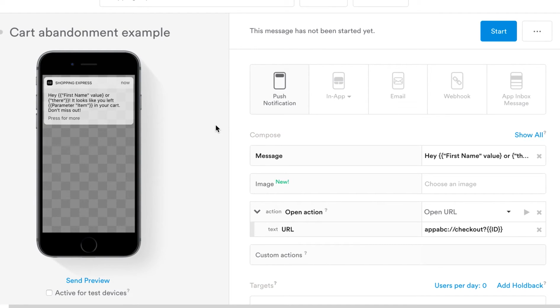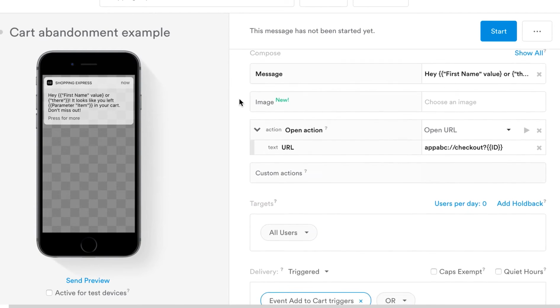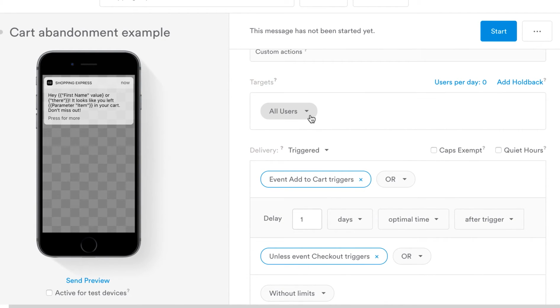I'm now in the Leanplum messaging console. The first thing you'll want to do here is name your message. In this case, I've named it the cart abandonment example. The next thing you'll want to do is select the type of message you want to send. In this case, we're going to send a push notification, so I've selected push notification here. Next, we'll want to select the targets. In this case, we want to target all users, but if you wanted to target a specific segment, like users in the United States, you would do that here.